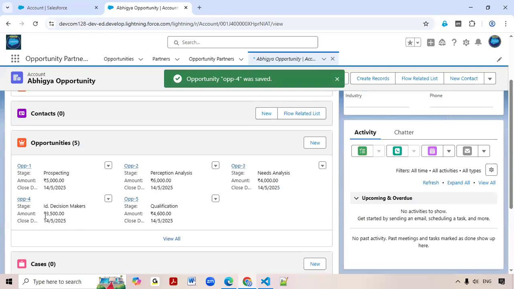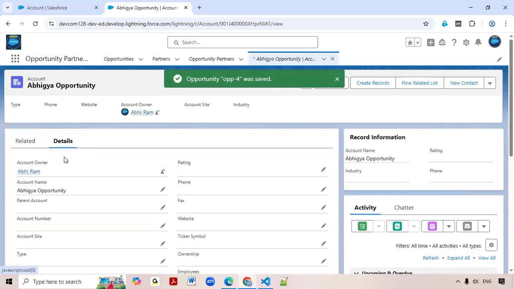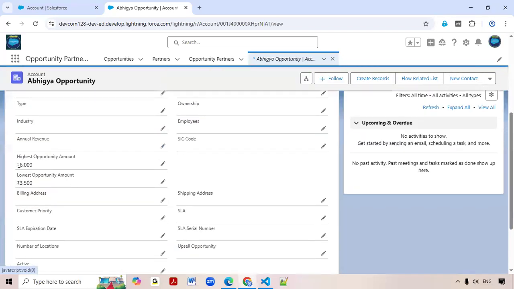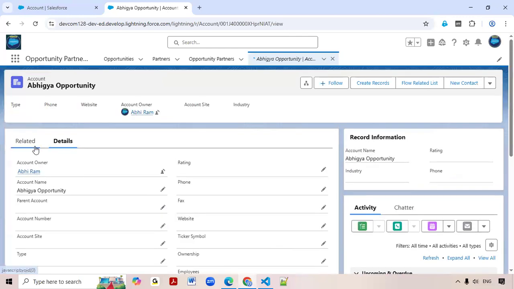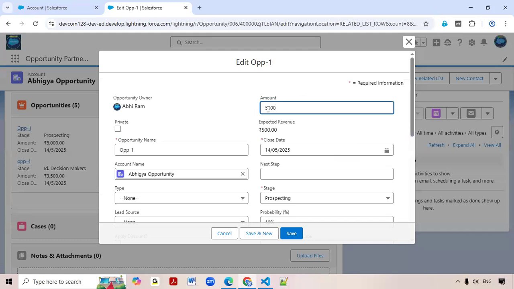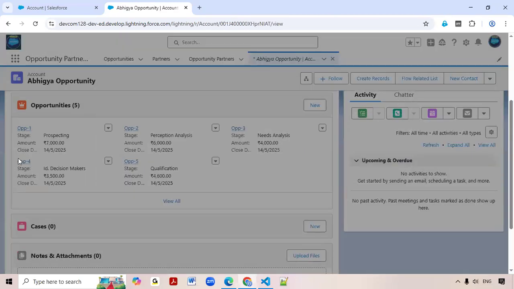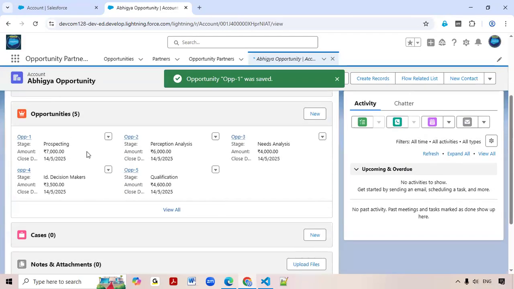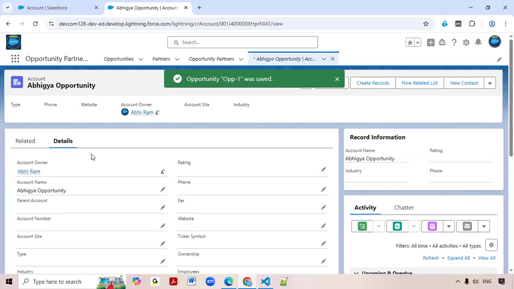Now, what is the current minimum amount? 3,500. See here, the maximum is 6,000. Now you might change the maximum amount also. Instead of 5,000, you can give 7,000. Already 6,000 is the highest one, but now this is 7,000. From 5 to 7,000 you have updated. Again, the opportunity amount is updated.